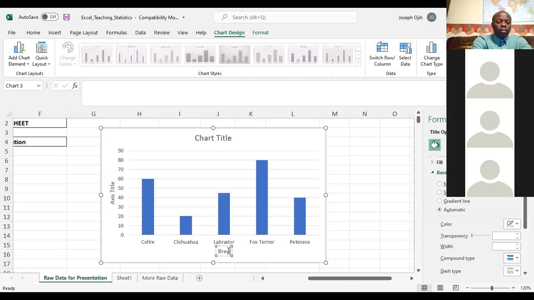Breed of dog and the height in centimeters, height in cm. Okay, and then bar chart for dogs height data. Okay, so that's basically what it is.